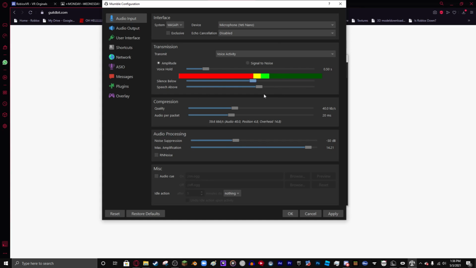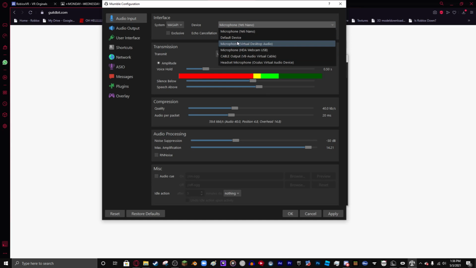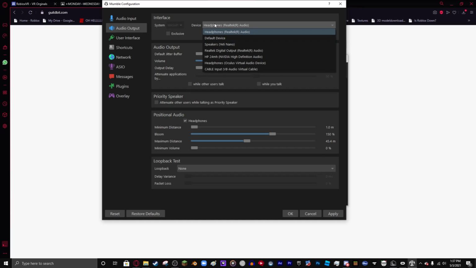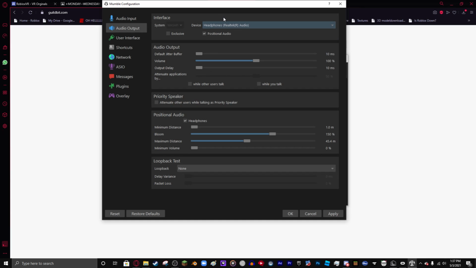Everything else here doesn't really matter except for the device. If you have a microphone, you can choose your microphone. Here, for audio output, make sure it says positional audio. Make sure it's whatever headphone device you want it to be. That's it here that I changed, except for this, which is minimum volume.